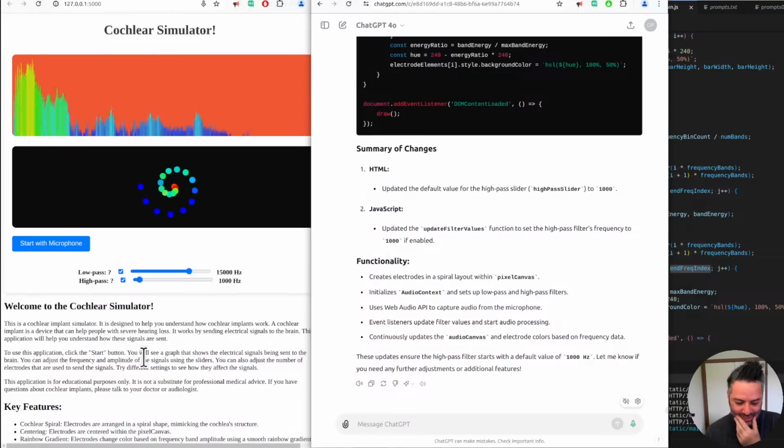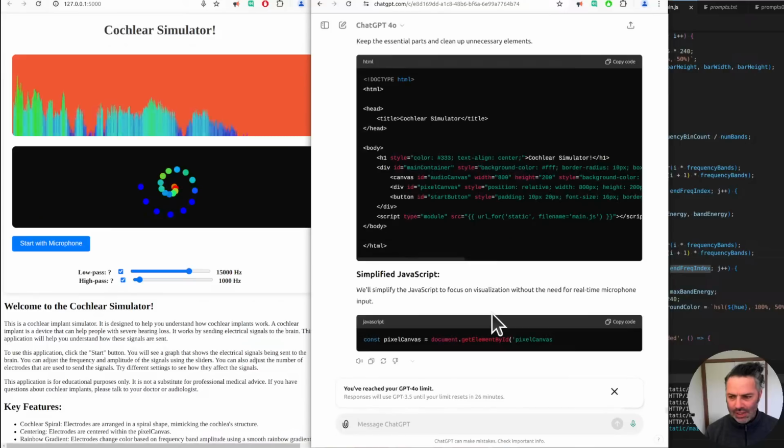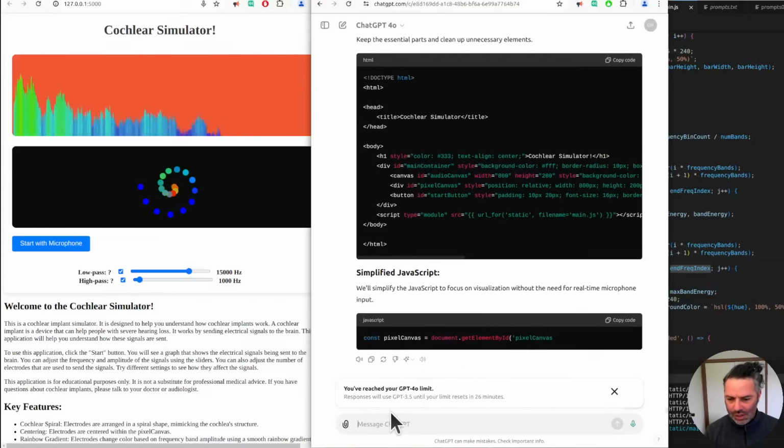How long is the timer? You have reached the message cap for GPT-4. Please try again later. Can I use a different model? You have reached the message cap for GPT-4. Okay, the robot is broken. It gives me the error in here as well. You reached the GPT-3.5 until the limit resets in 26 minutes. I get a 26-minute timer. Okay, this is how useful it is. Not very.